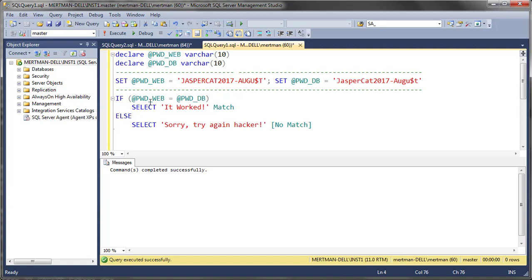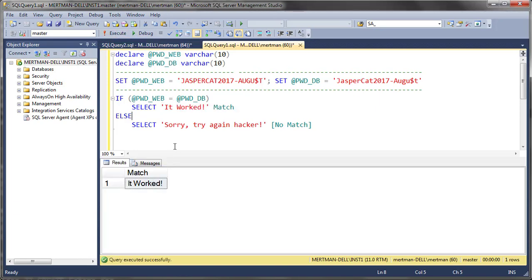So anyway, this says if the web password equals the database password, then it worked. Otherwise, try again. But here's the thing: we don't want it to be equal. But here's how SQL works. It worked. Well, it worked, but that's actually bad. We want it to fail because they're not the same.